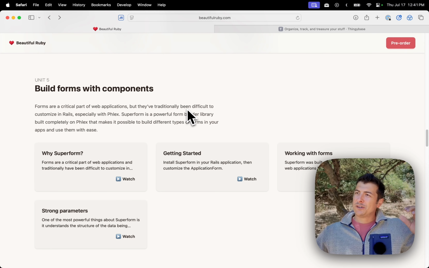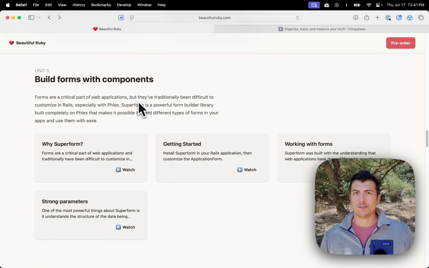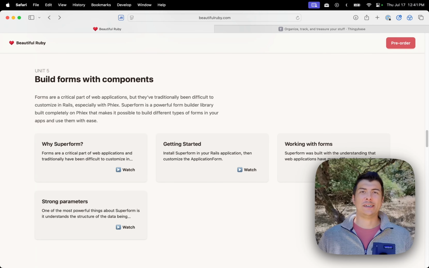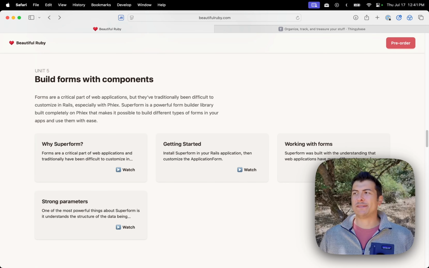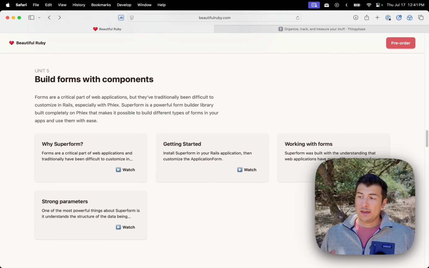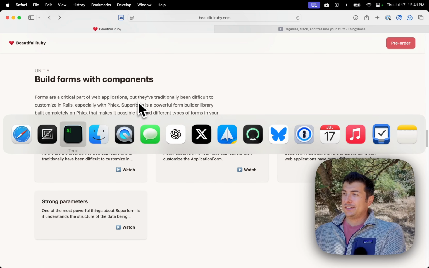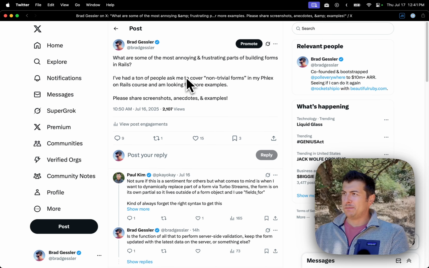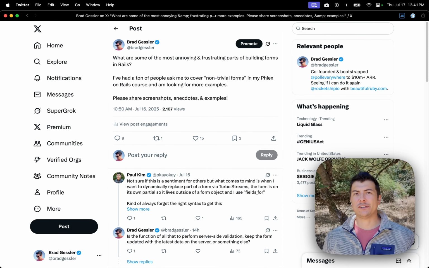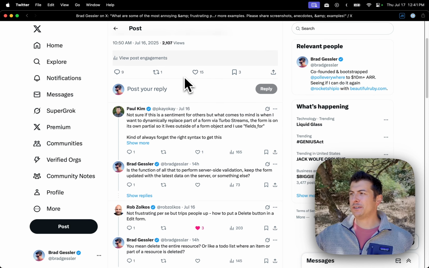Another thing that I'm going to spend a bit more time on is how can you build forms with components. This I think is going to be a big one because the pre-order customers I've already been in touch with have asked me, hey, can you go into depth on forms? I want to see some non-trivial form examples. I actually started a Twitter thread on this as well, asking people, hey, what are some of the most annoying and frustrating parts of building forms in Rails? And I got a lot of pretty good stuff in there.